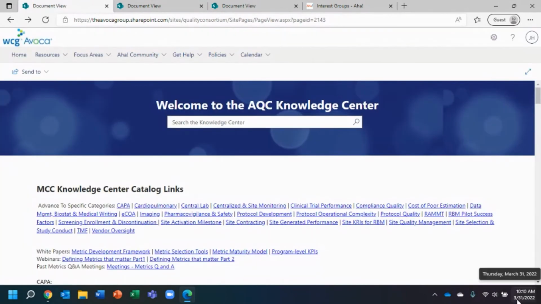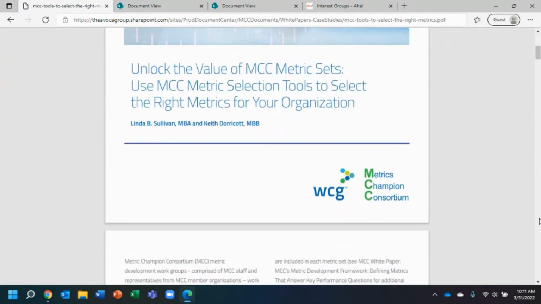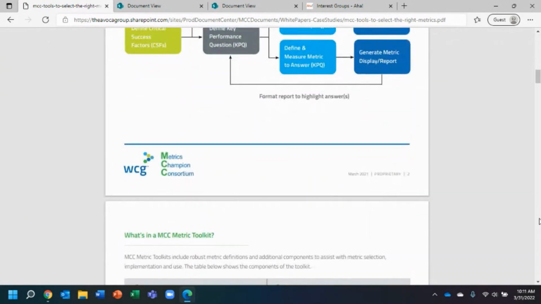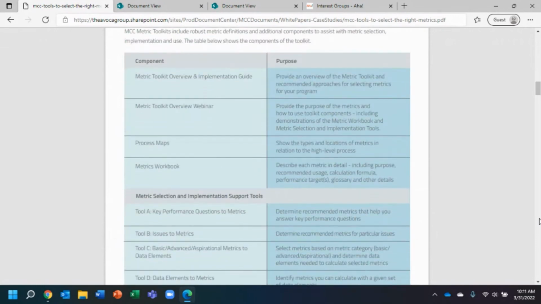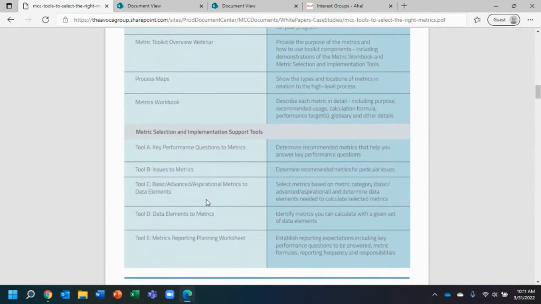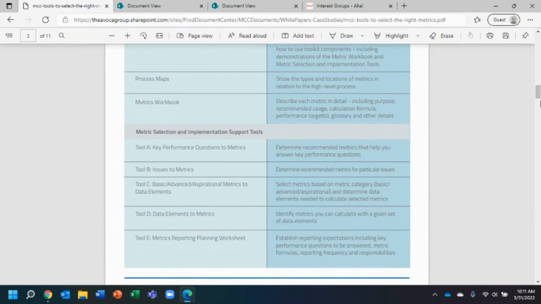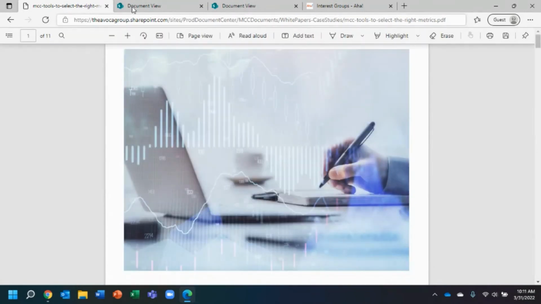Each of the steps in the metric framework is carefully documented in MCC materials in the Knowledge Center. You can see how the MCC materials fit in a toolkit structure as shown in this table. You'll see that there is an overview and implementation guide, an overview webinar, process maps, metrics workbook, and metric selection and implementation support tools. This is all available in each toolkit.